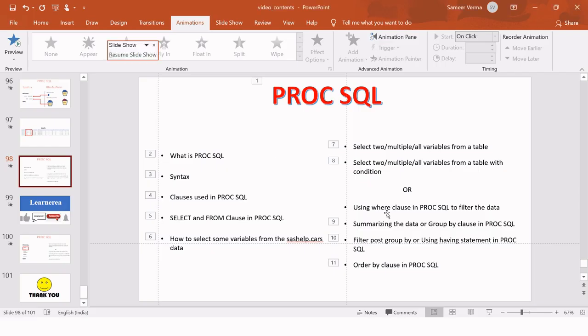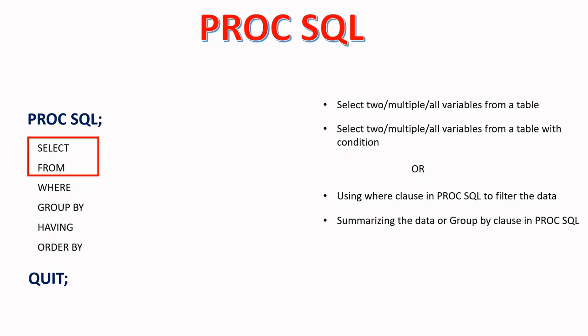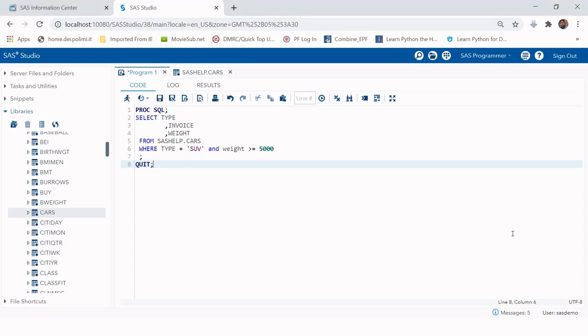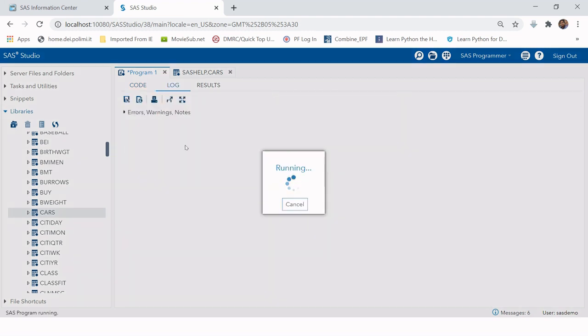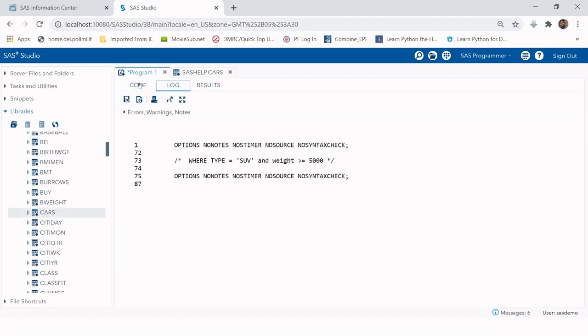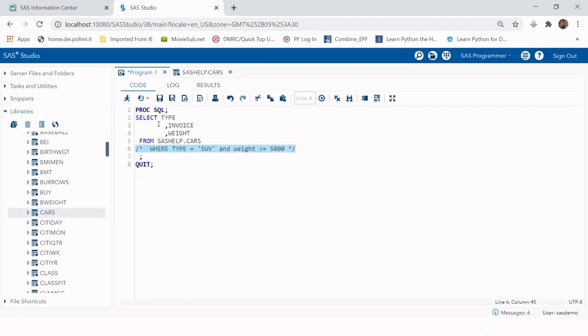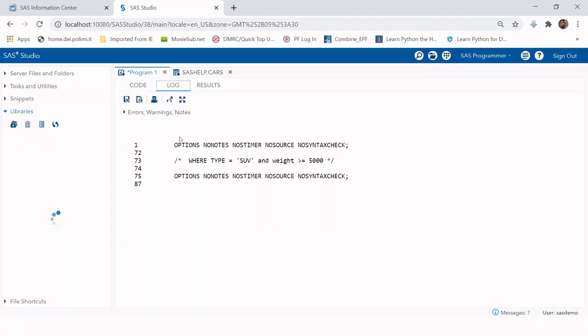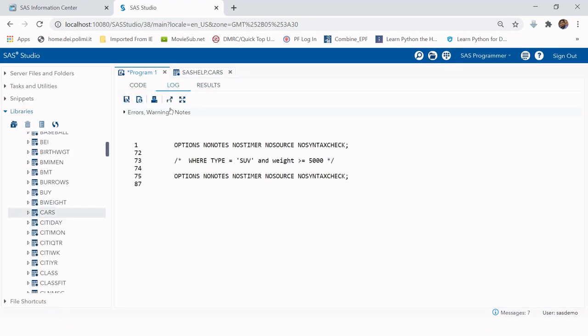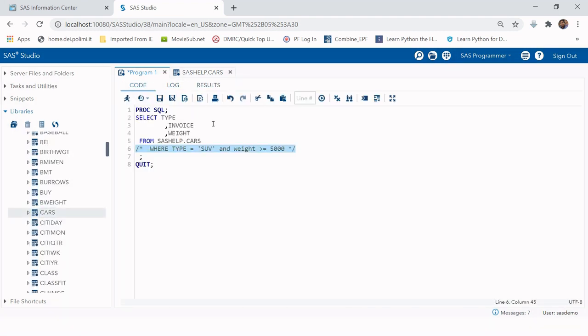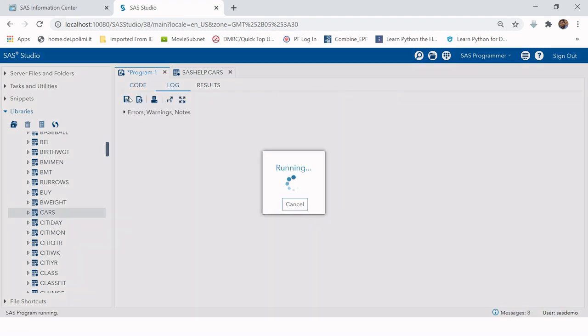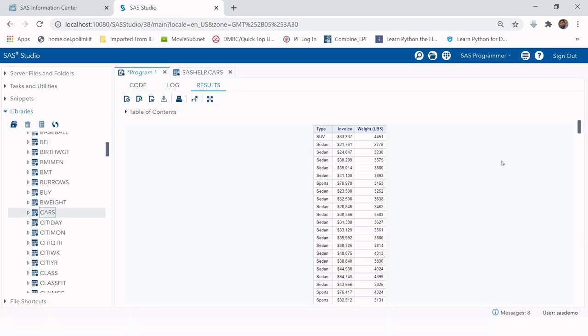Let's look at the next one: summarizing the data or using group by clause in Proc SQL. Let me just comment this and let's see the data. Sorry, it is just selected, because of which it is not running now.